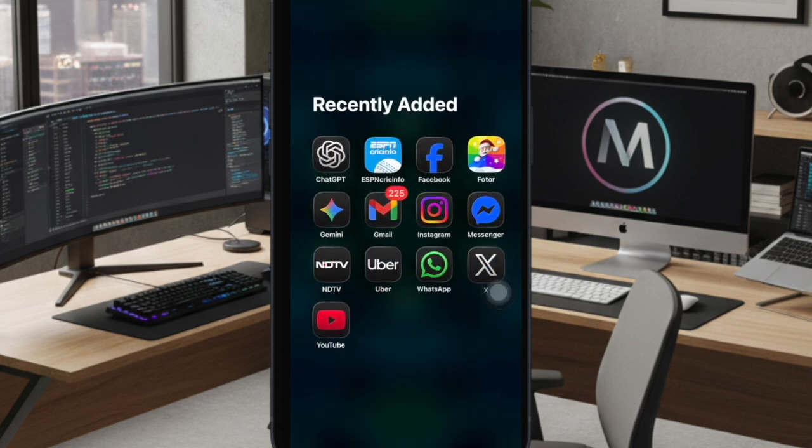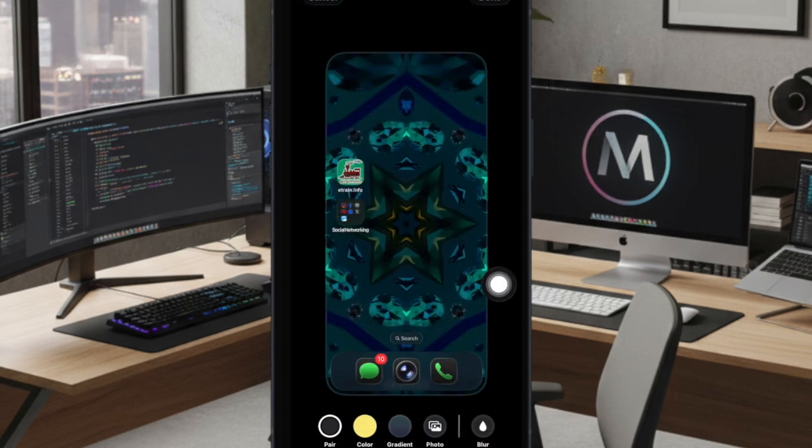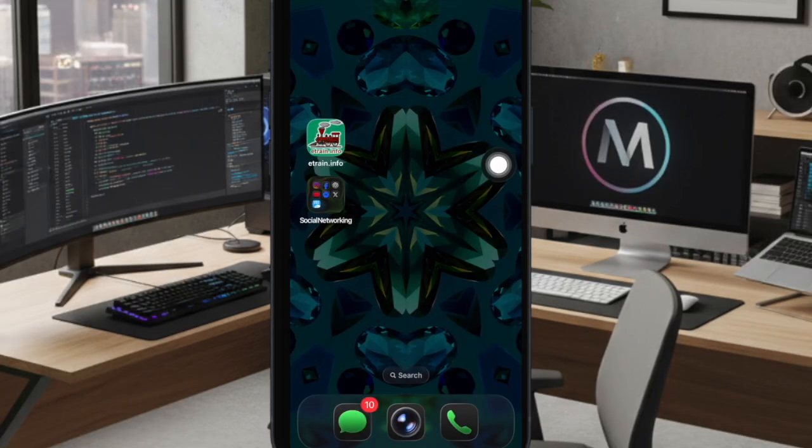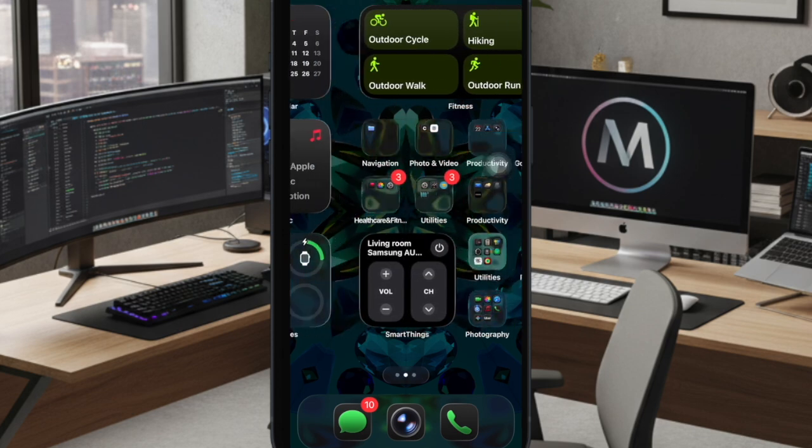Later, when you want to remove the blur effect, simply bring up the same wallpaper editing menu and hit the blur button. In the end, make sure to hit the done button located at the top right to confirm the action, and that's about it.